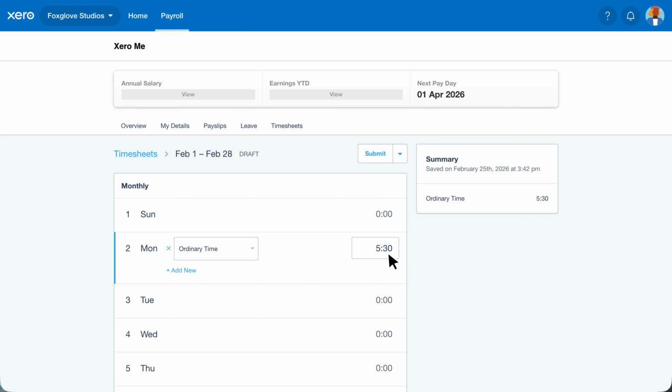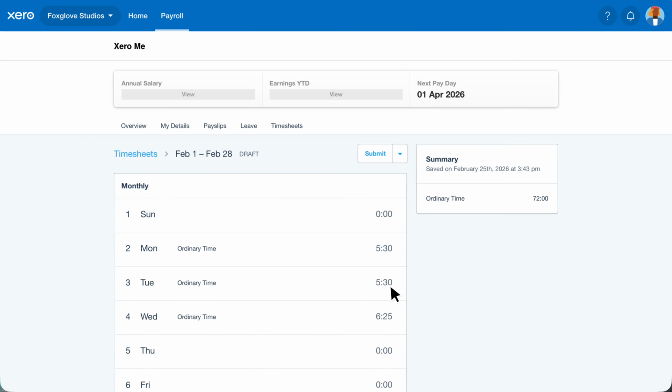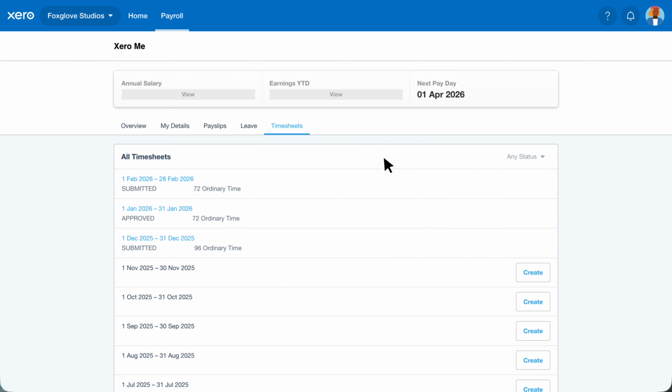If your organisation uses tracking categories, click the Tracking Category drop-down to select the relevant option. Repeat these steps for the remaining days in the pay period. Use the summary on the right-hand side to confirm your timesheet hours. And finally, click Submit to send your timesheet to your employer or payroll admin.